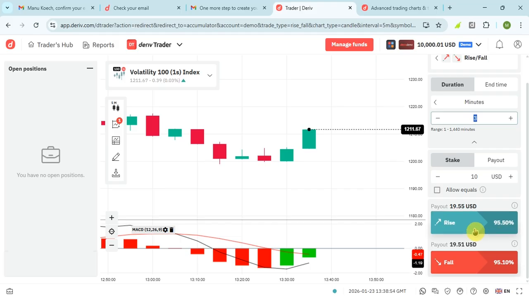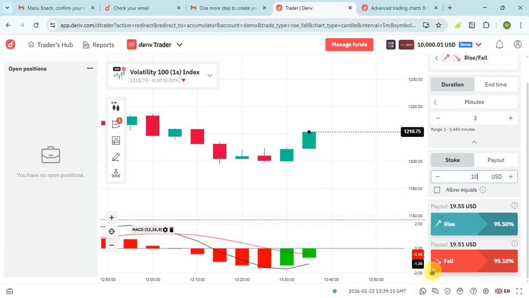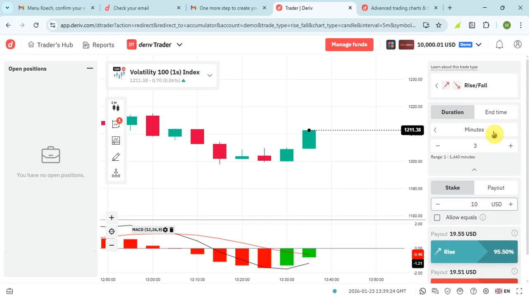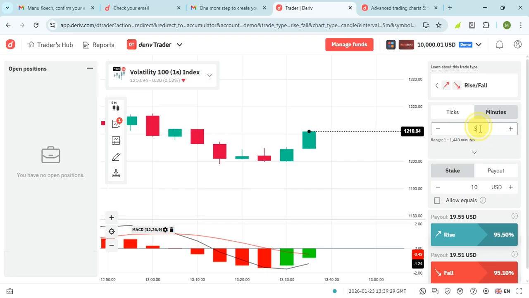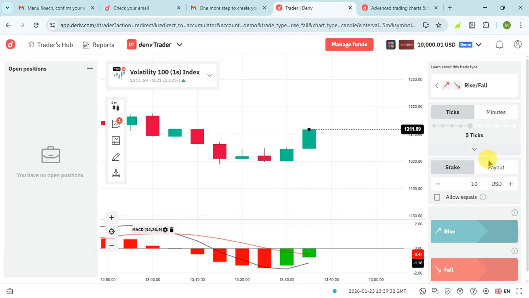So let's say that I predict the market will be going up. If I predict the market will be going up, after 3 minutes, if it happens that it has gone up above the entry point, then I win this amount of dollars if I have placed $10. So that is a profit of 95.5%. And if I predict that it will be falling, then I win 9.51. So this is rise and fall, but the difference is that we have a time frame and the profit is different. And here we have the ticks.